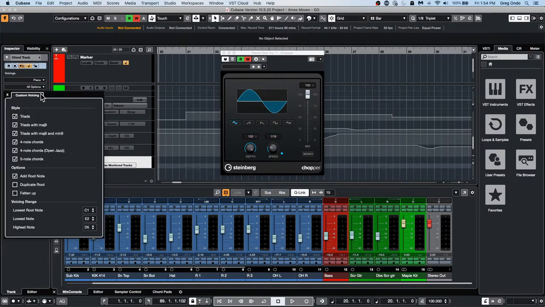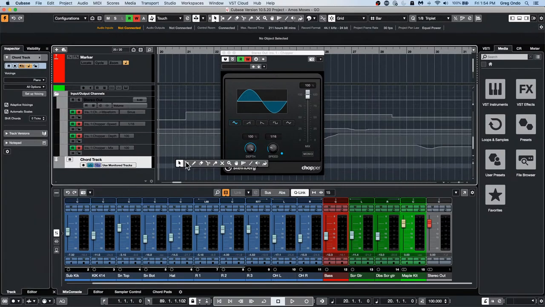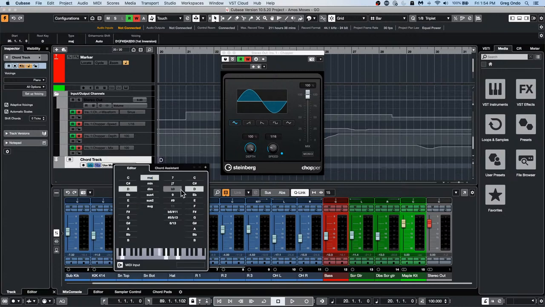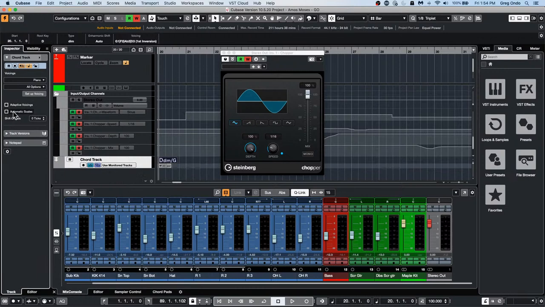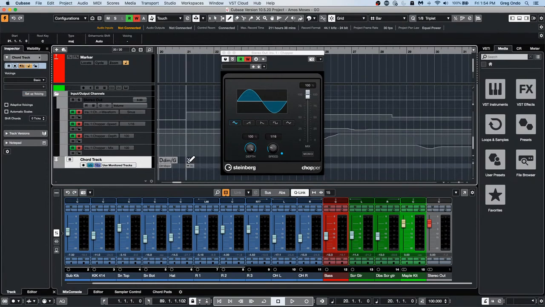Okay, so I think if you go to the setup voicings, so let's say if I just have triads set up here. You'll see the setup voicings here once you have the chord track selected. So I would check that. Let me just check. So check the voicings here. Let's see if this will prevent me.